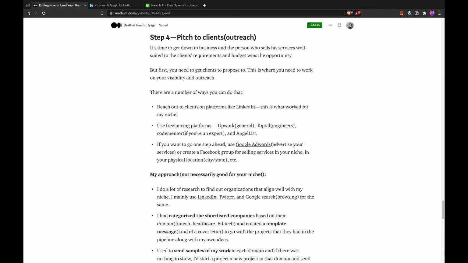Then I have created different categories. So let's say I want to reach out to companies in fintech, in healthcare, in edtech. I basically list down these companies as per their categories, and then I create different template messages for each type, for each domain. And I study the projects that these companies have in the pipeline, and tweak all of those messages a little bit. So those messages are basically fill-in-the-blanks type of messages. I fill in the kind of projects that I would want to contribute to before sending my message to a particular organization.